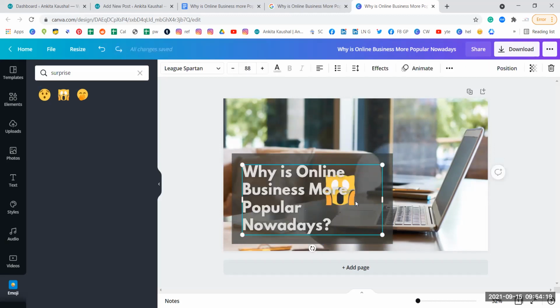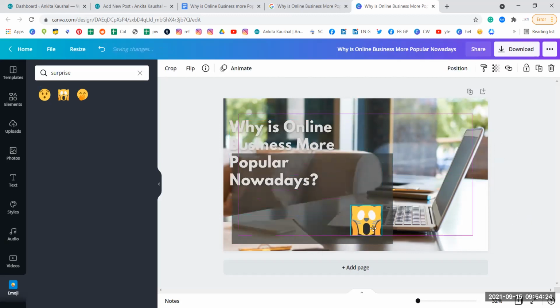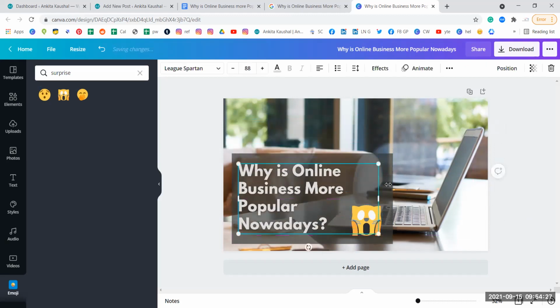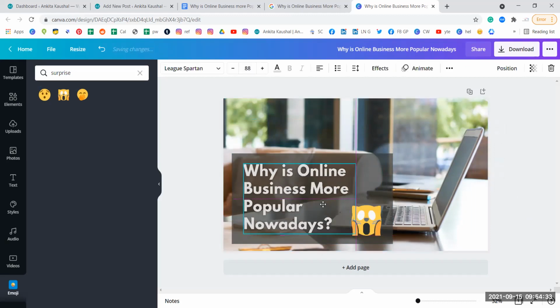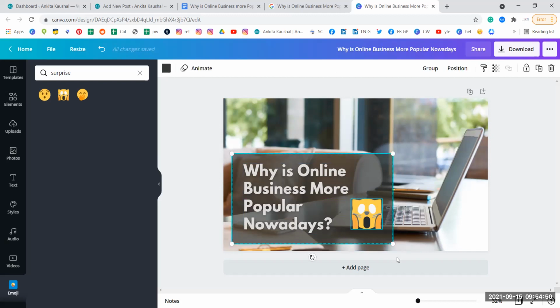Let's just go back a little bit. I think this size is decent with the emojis. Whenever you're designing anything, be sure that this space is equal to this space, whatever is left after the emoji. Similarly, this space is equal to this space. So it looks decent to me, so that's why I'll move on.